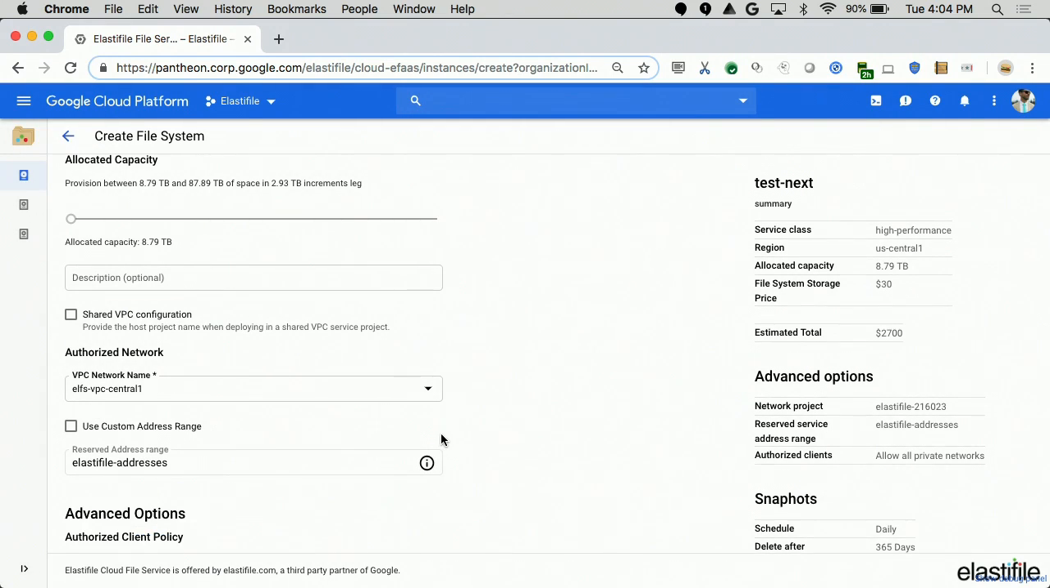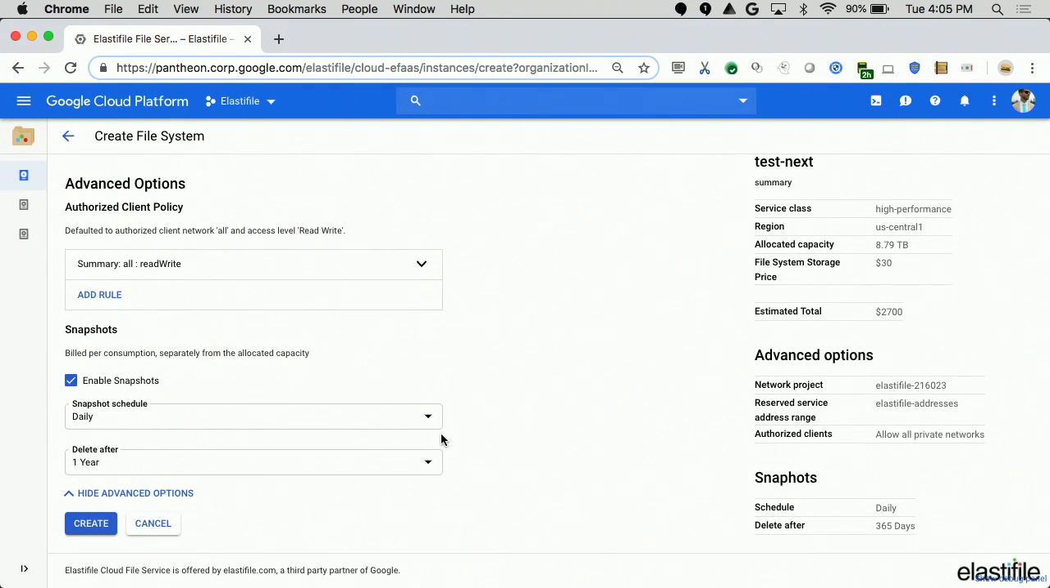There's a couple advanced options we can show you as well. So if you're restricting client access or opening up client access, you have the ability to create read-write rules or delete read-write rules that exist, and then enable snapshots straight from the UI. So all one page, all easily.